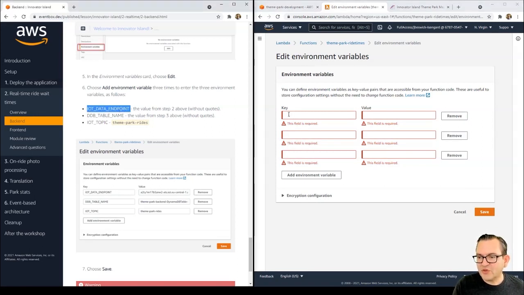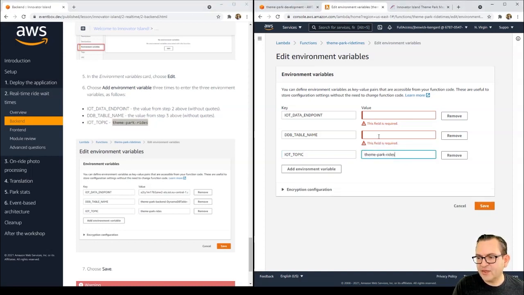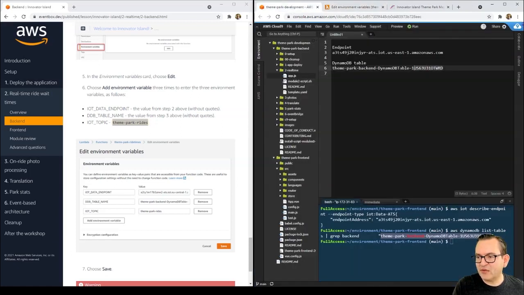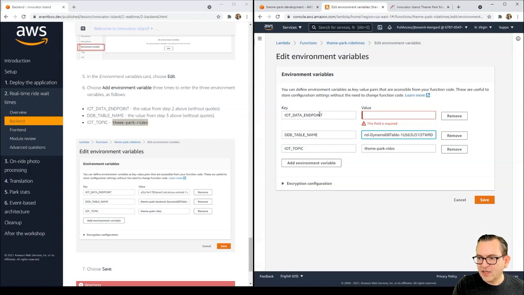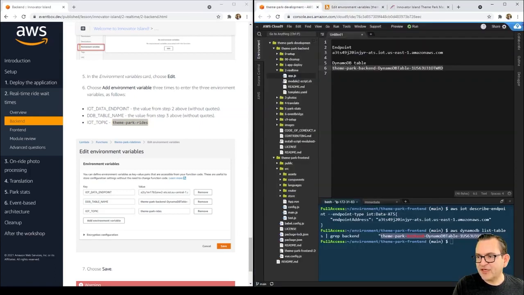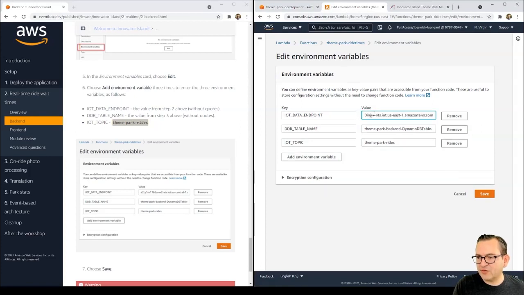Now it doesn't matter which order you enter these in, just make sure when you put them in there they don't contain any spaces. So each time I paste those in, I just have to erase that last space. The IoT topic is this fixed value, so we can copy that across. And then the DynamoDB table name, we took a note of this, so that's that value just here. Copy that and paste that over to this field. And then the IoT data endpoint is this endpoint just here. So I'll copy that and then paste that over to there.